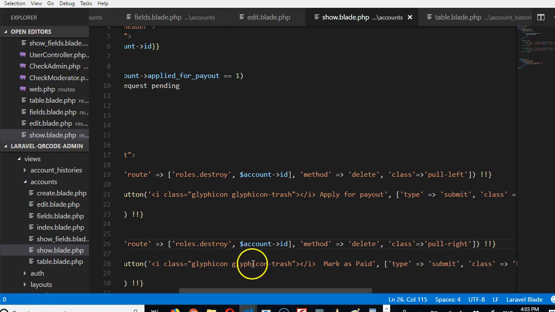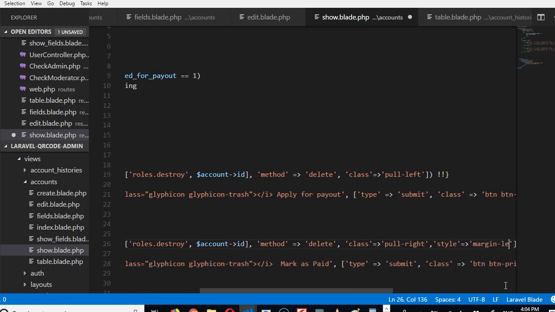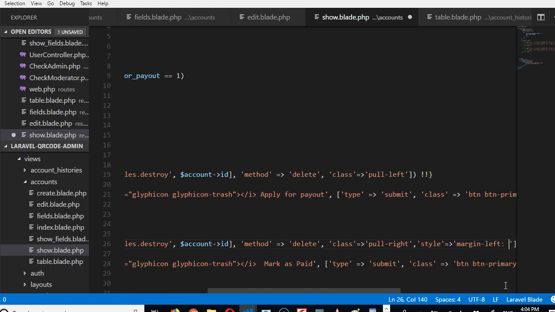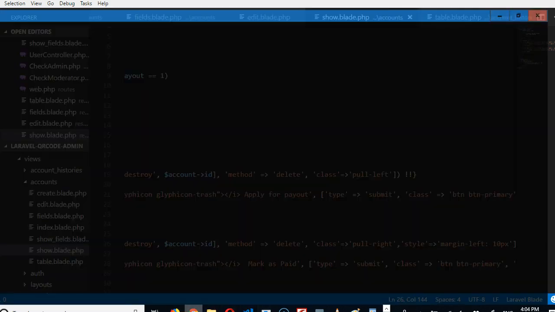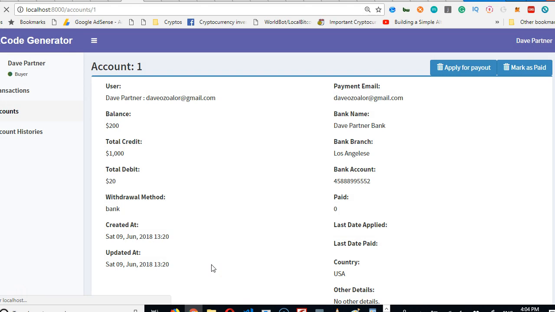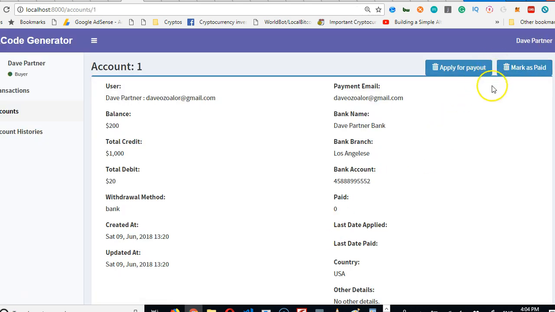There are many ways you can add space. For instance, we can add another attribute on one of them. This is the second one, and say style. In the style, we can give a margin left, let's say 10 pixels. Refresh. We need to log in. You see, it moves well now.